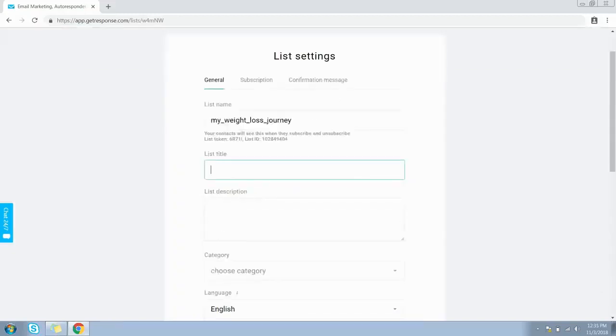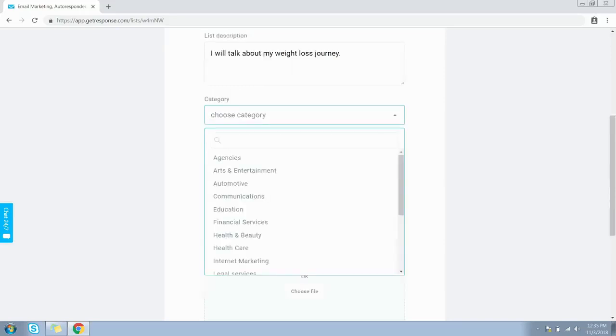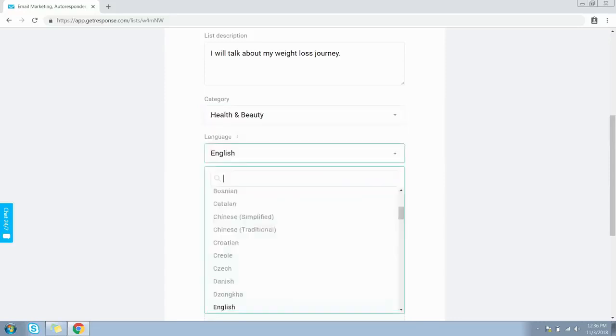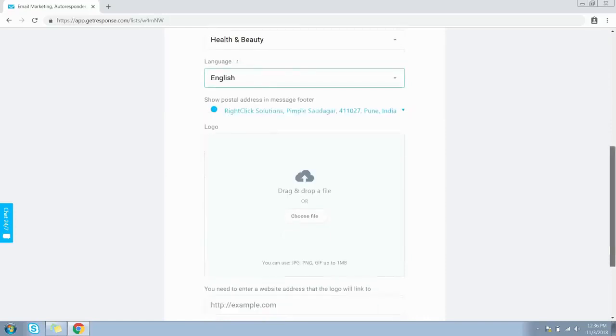So give your list a name or title. You can provide a description to it. You can select the category by expanding this drop down. Since this list is about weight loss, we can choose health and beauty as the category. You can choose the language from this drop down. Let's keep English selected for now.